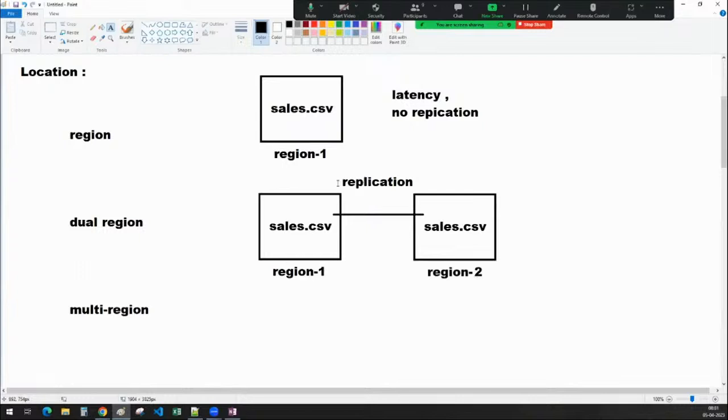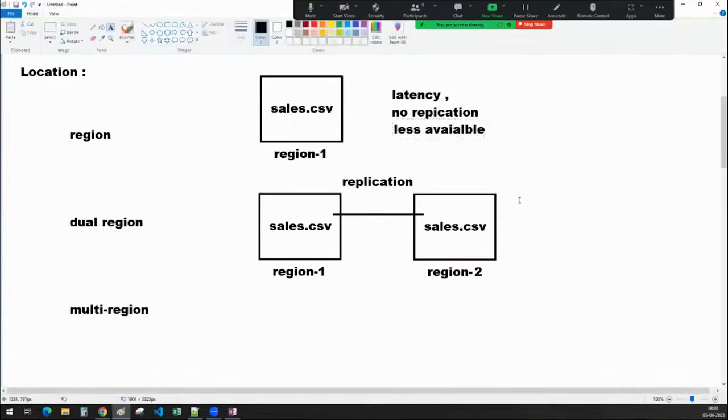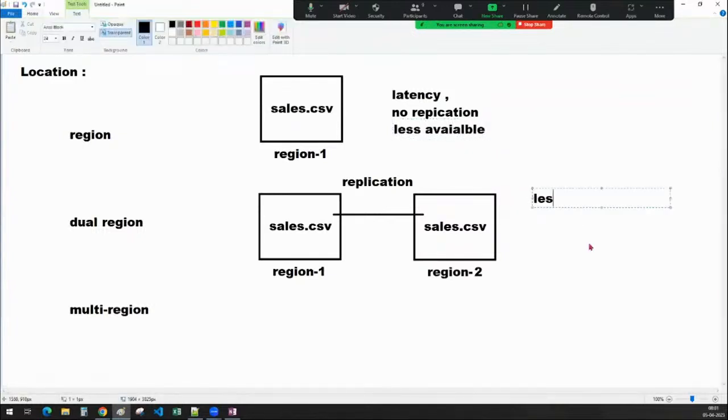Okay, but if you upload a file and at any cost you don't want to lose the data, you go for a dual region. And what is the advantage? Here it is less available, but here less latency, replication is there, and availability is there.